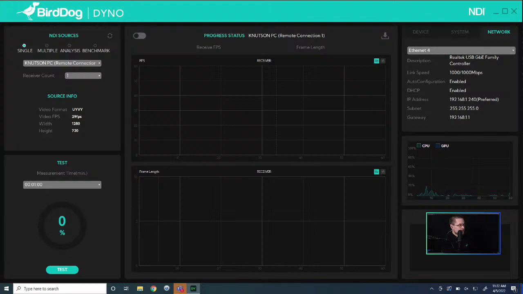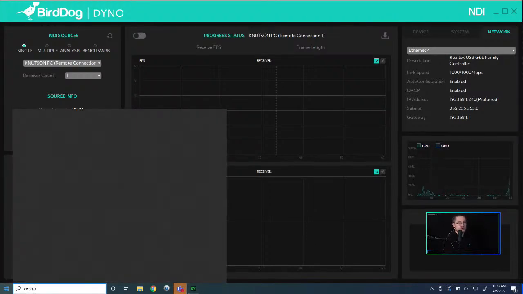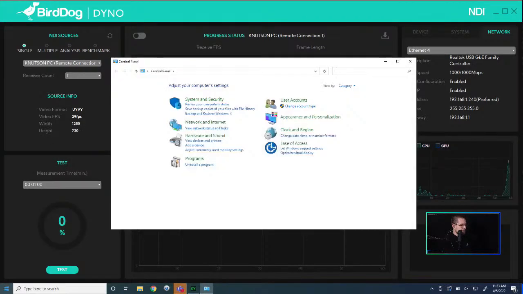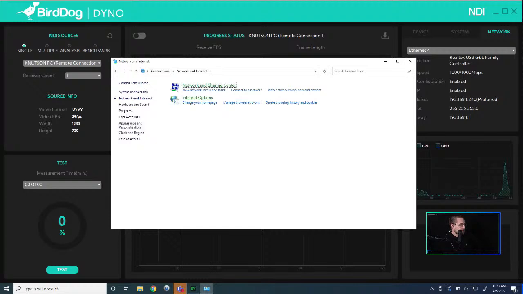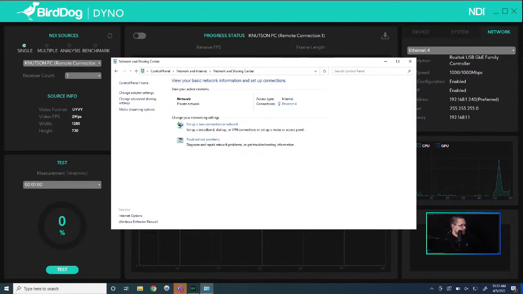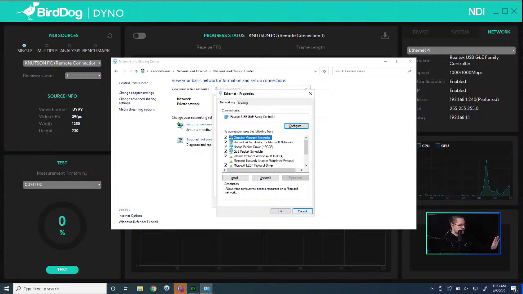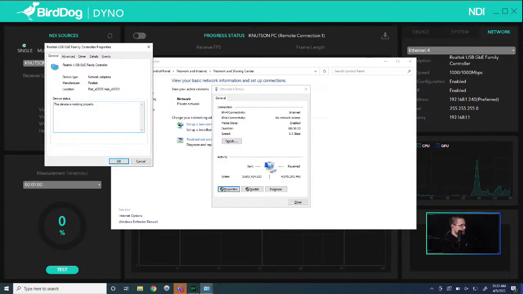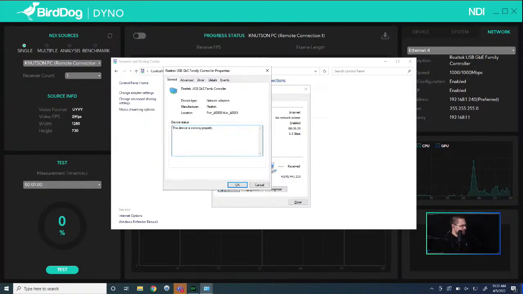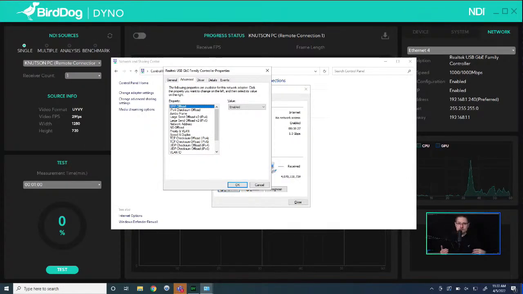So, you know what? I'll do you a favor. Let's go there right now. So, Control Panel. All right. Network and Internet. And then we're going to go to, let's say, Network and Sharing Center. And then we're going to say Ethernet 4. That's my connection. It's going to pop up the little Ethernet window. Properties. Oh, I'm sorry, not properties. Oh, yeah, properties. Under here, Realtek USB. Let's say Configure. And then under Advanced, we get all of these options.